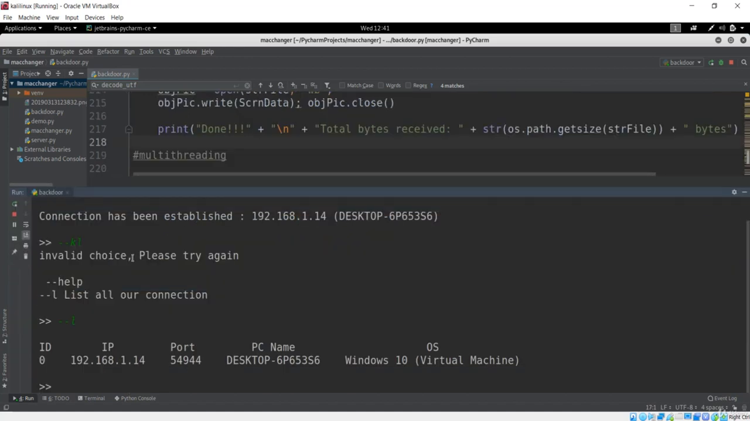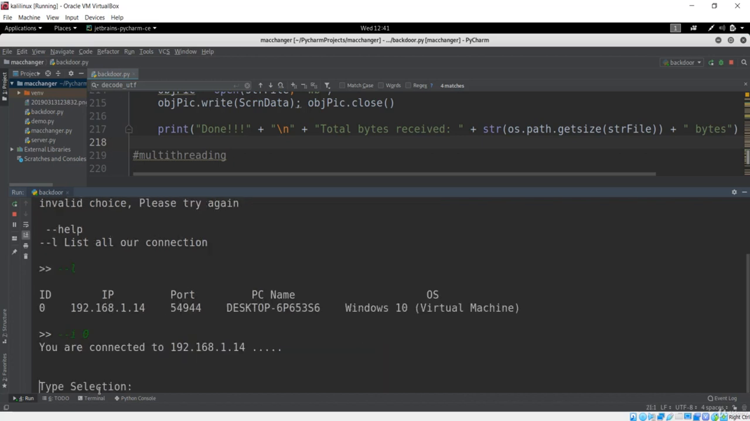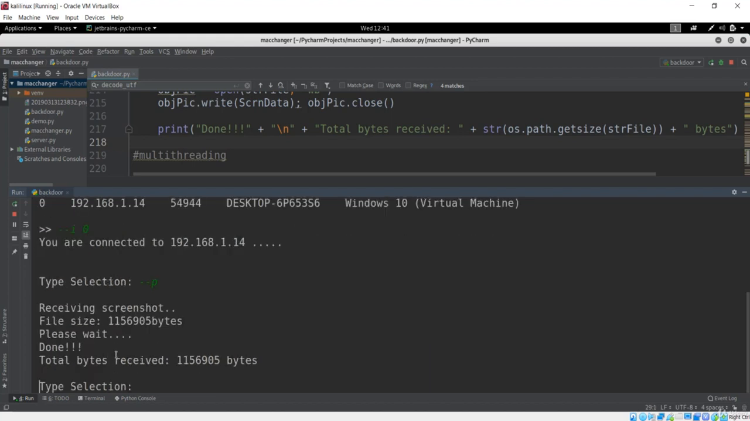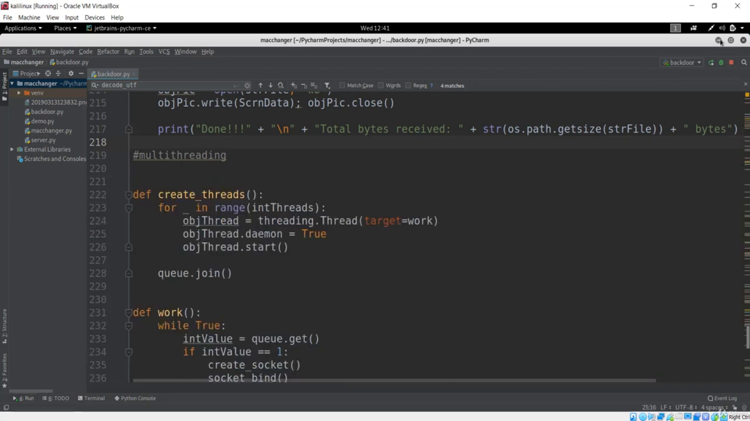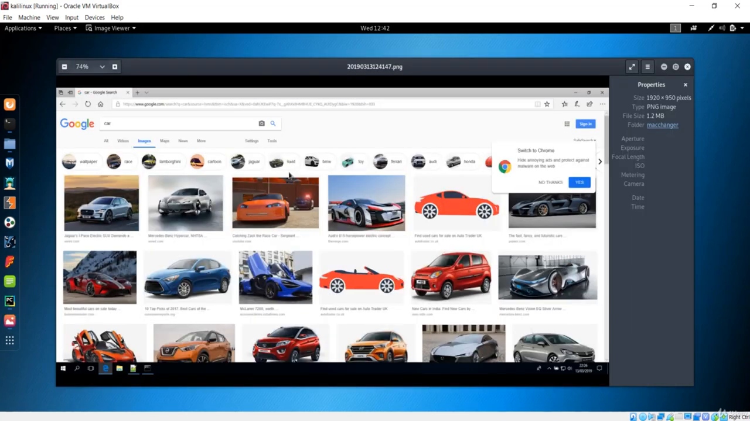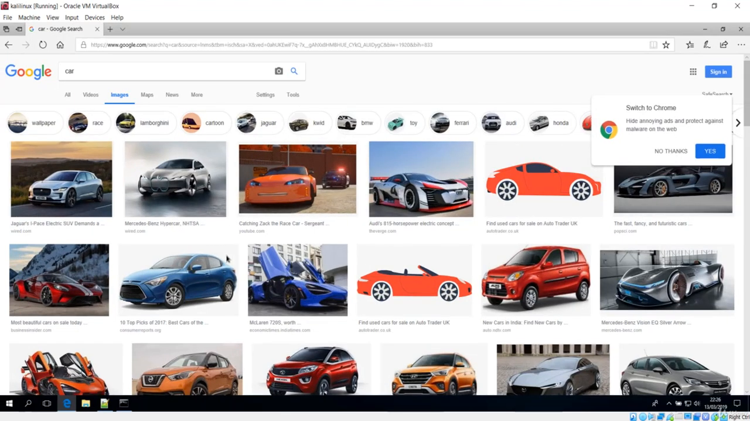You can now interact with this connection using I and the ID, and after that I want the pic, that is with this p command. Let me hit enter. It will get the information and say okay, done, you have got the information about the screenshot. Let's go back to our PyCharm project folder, which will be right here, and this is the new screenshot. Let me open this. You can see the car picture, which is the Windows image.